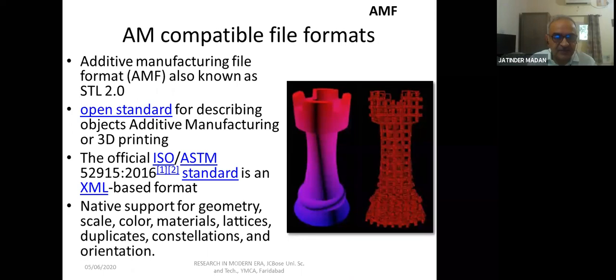And you have native support for geometry, scale, color, materials, lattices, duplicates, constellations, just like you see in this model. You have the lattices and constellations, so it is a very complex model, because each and everything has very minute details. Here it is a solid model, only with the colors and all that. So here it is very complex. Such kinds of constellations and lattices can be represented.